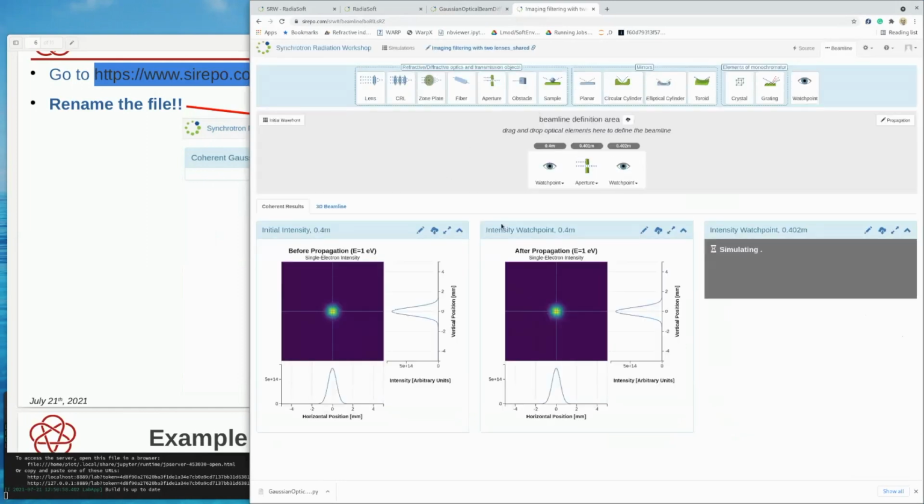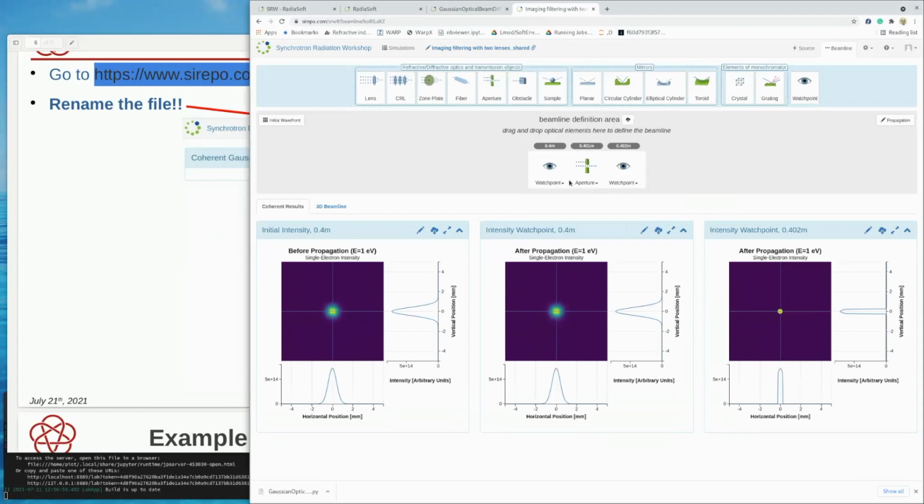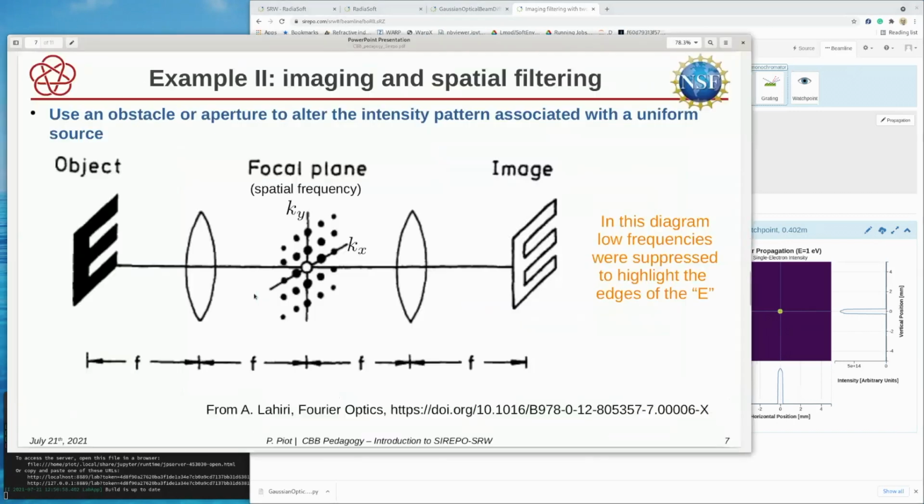Okay, so now what I did here, I just did the little trick to make a source which is uniform. So I just use exactly what I had shown you before. I had a watch point just to look at what's coming in. I put an aperture, and then I put a watch point just after the aperture to make a uniform path. And what I want to do now is build a system like this.